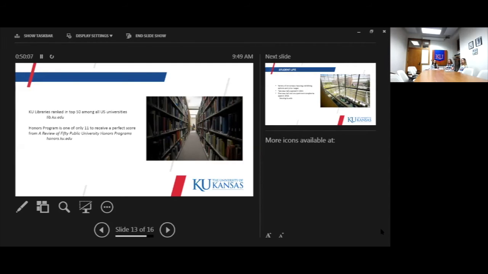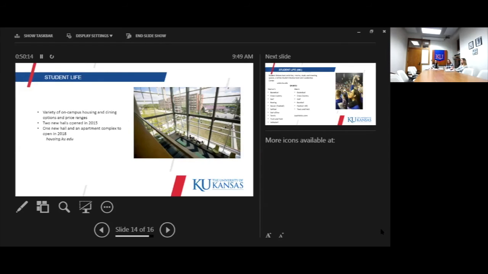developing within their majors. And in terms of student life, we have a huge variety of on-campus housing and dining options. We have 2 new halls that opened in 2015 and 1 more new hall that's going to open in 2018. And there's a large variety of price ranges.